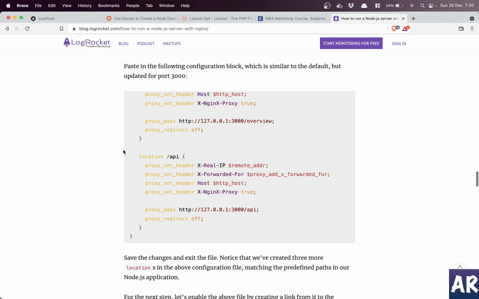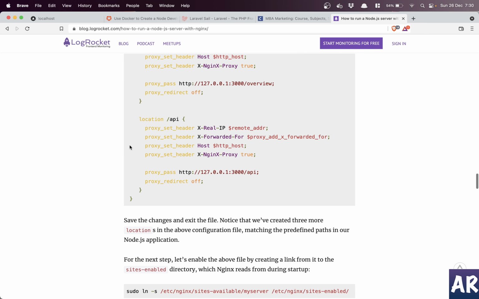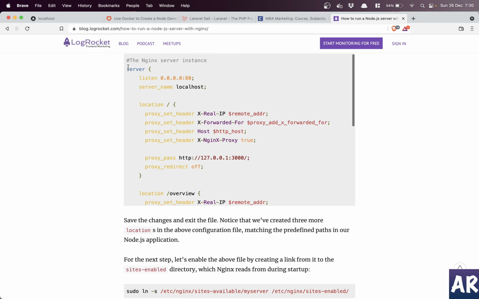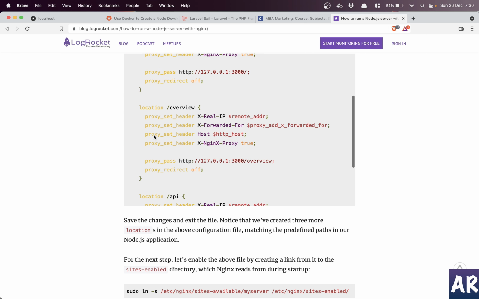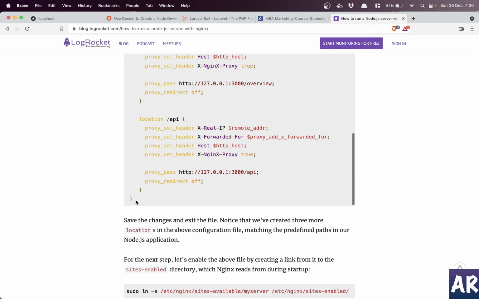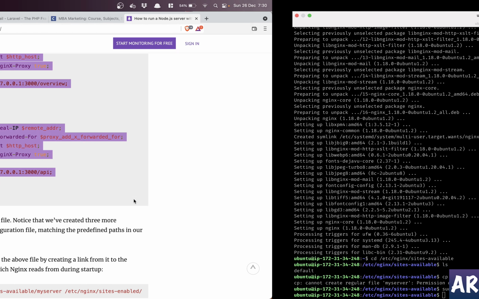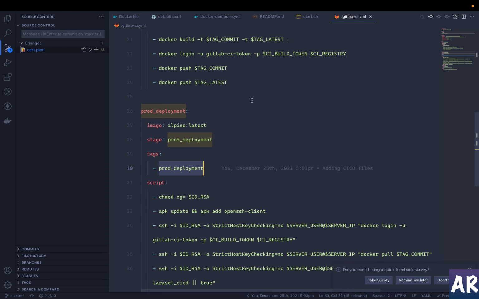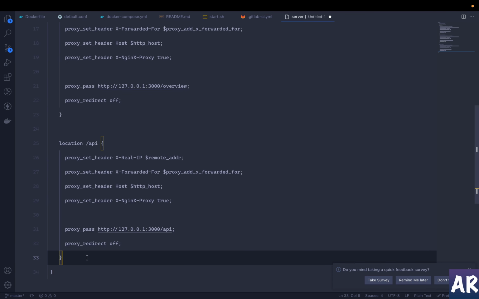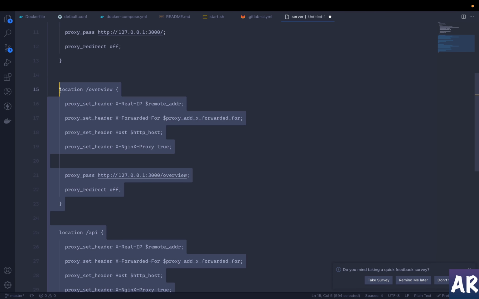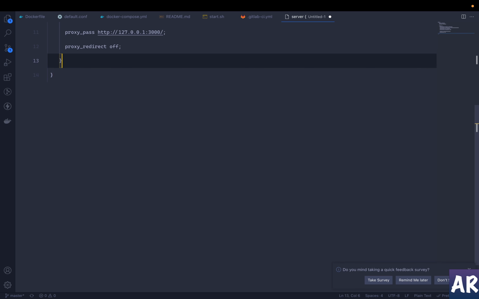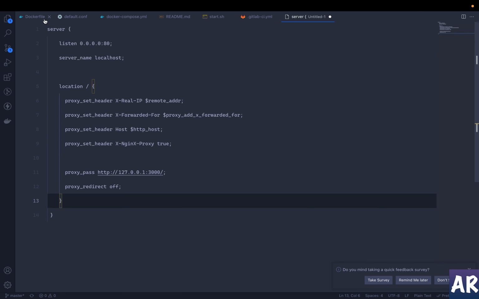So let's see what we need to do. Oops, there is some bit of code over here. Let me first copy this and paste it inside Visual Studio Code. I don't need API. I don't need overview. What I need over here is listen to port 80, localhost. This is all fine. And this should be 8080.